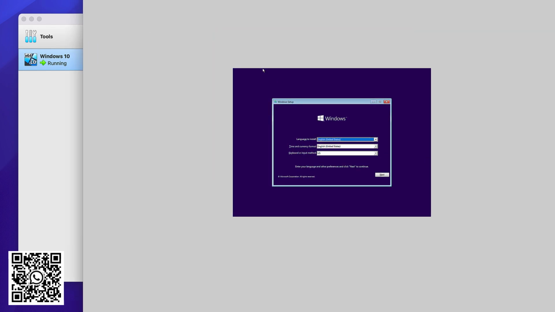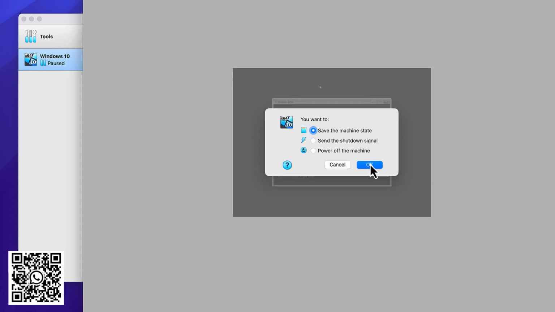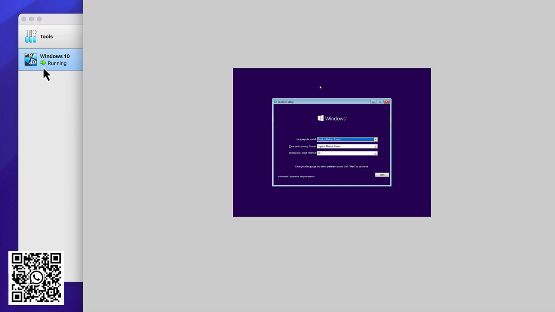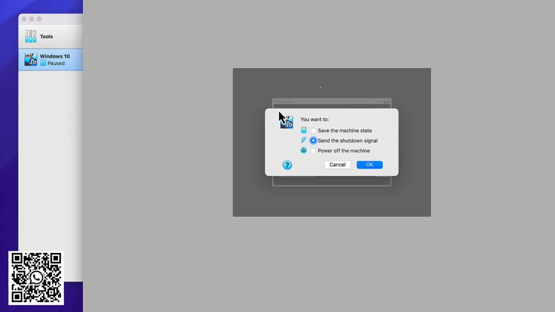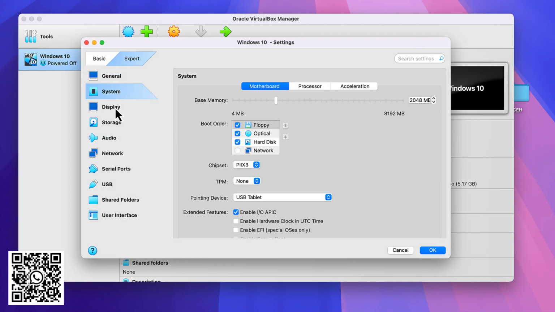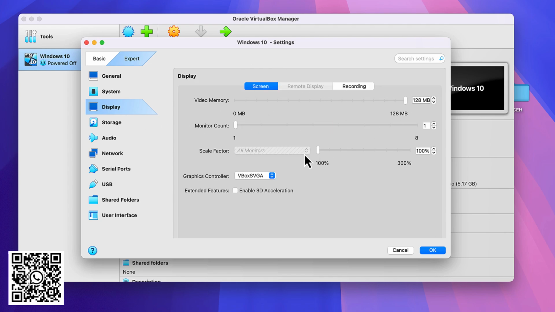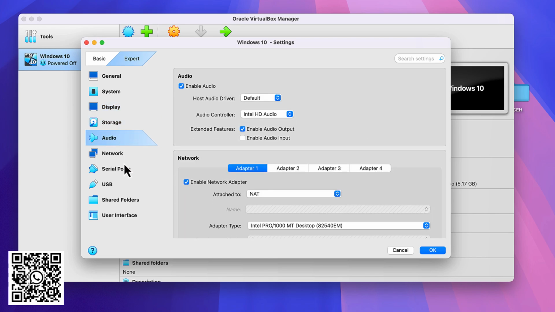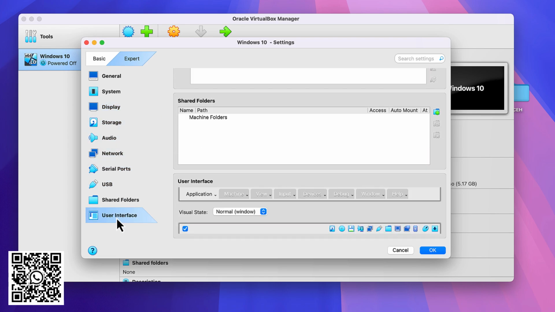So to install Windows, it's quite simple, and if you want to turn off the system, there are three options. First is to save the machine state, second is to send a signal to the machine to turn off automatically, and third is to directly shut off the machine. The first option will allow you to save the machine in the state it is in right now, and the second option is like pressing the power button and forcing it to shut down. But the third one is like directly removing the power cable or turning off the machine.